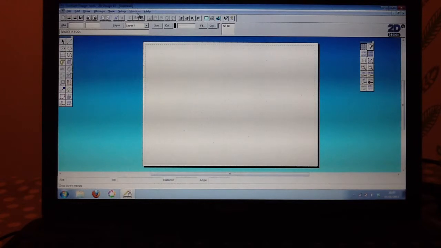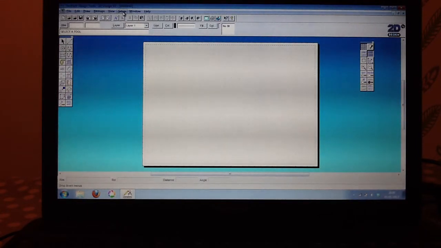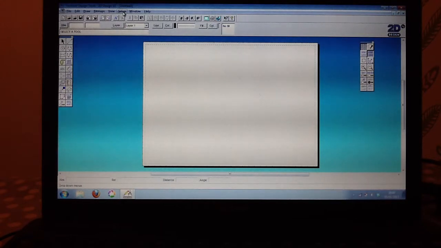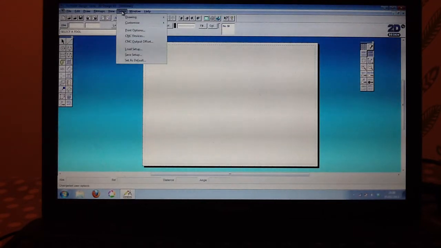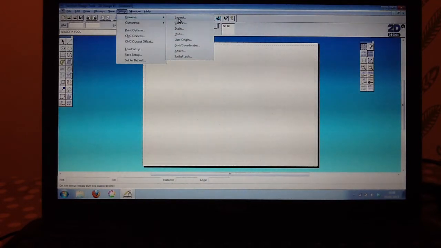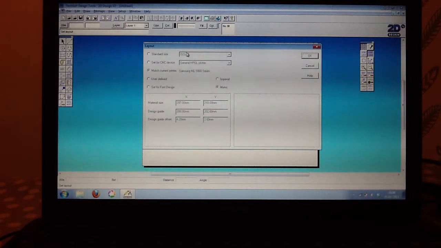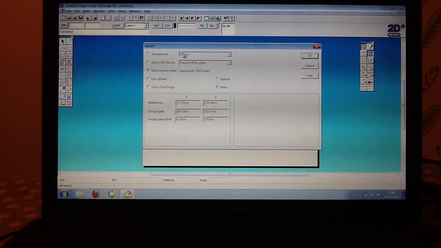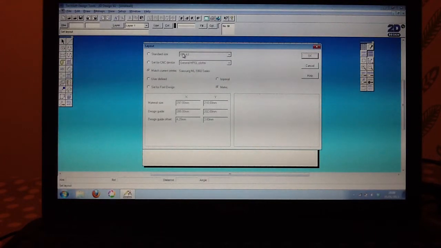Okay, now the first thing we're going to do is set up our sheet so that it matches our current printer or our current plotter. This can be done quite easily by going to Setup at the top, scrolling down to Drawing, and across to Layout. If you click on Layout, you should see that standard size is A3. Now every time you open 2D Design, it automatically defaults to A3.